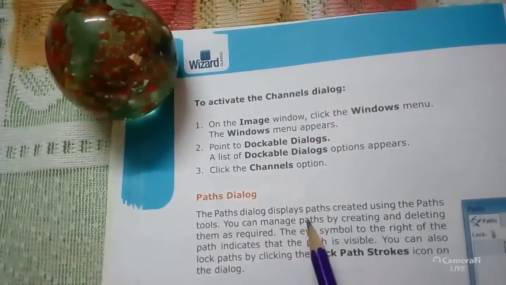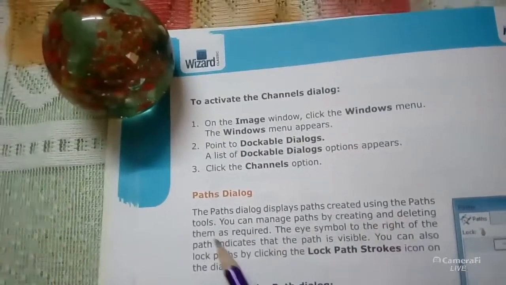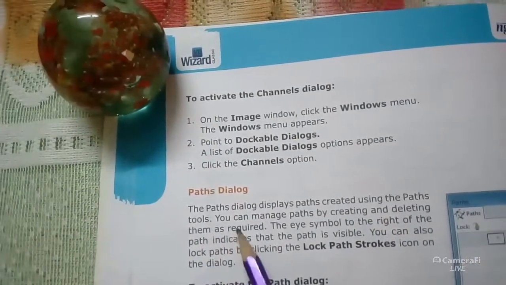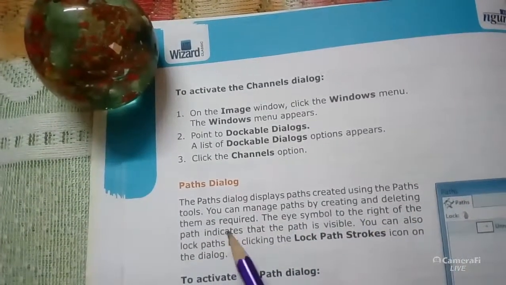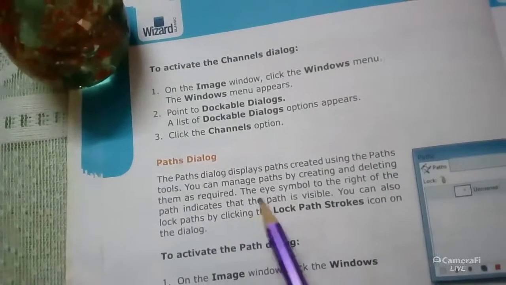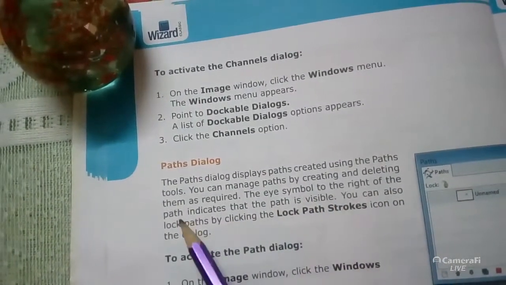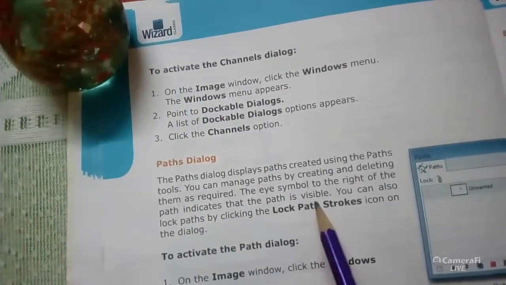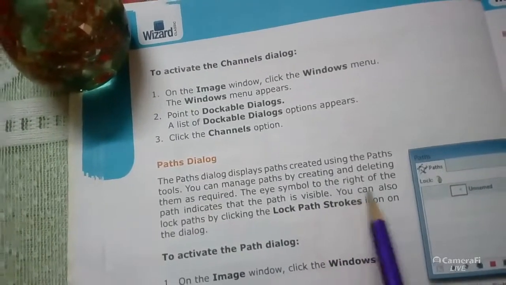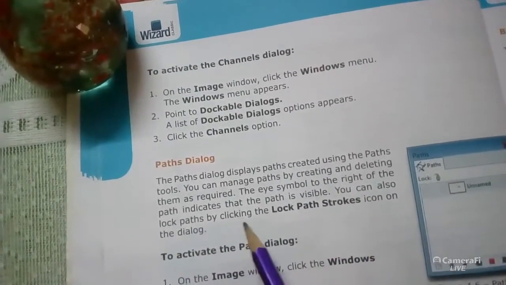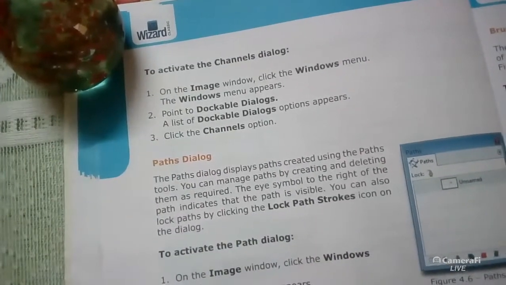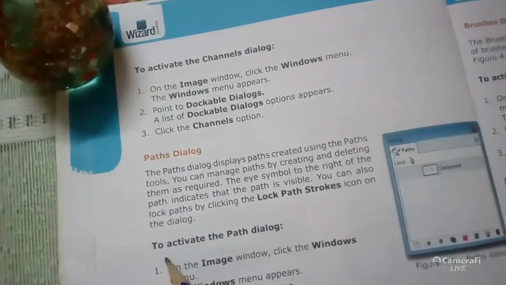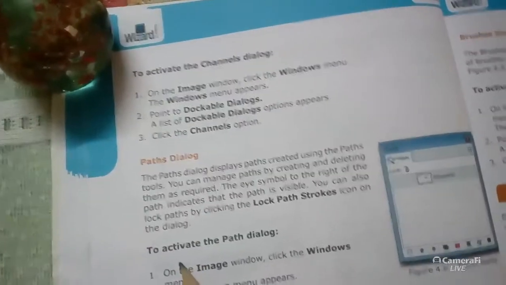Now path. A path dialog displays the paths created using the paths tool. You can manage paths by creating and deleting them as required. The eye symbol to the right of the path indicates that the path is visible. You can also lock paths by clicking the lock path stroke icon on the dialog box. Now how can you see the path?